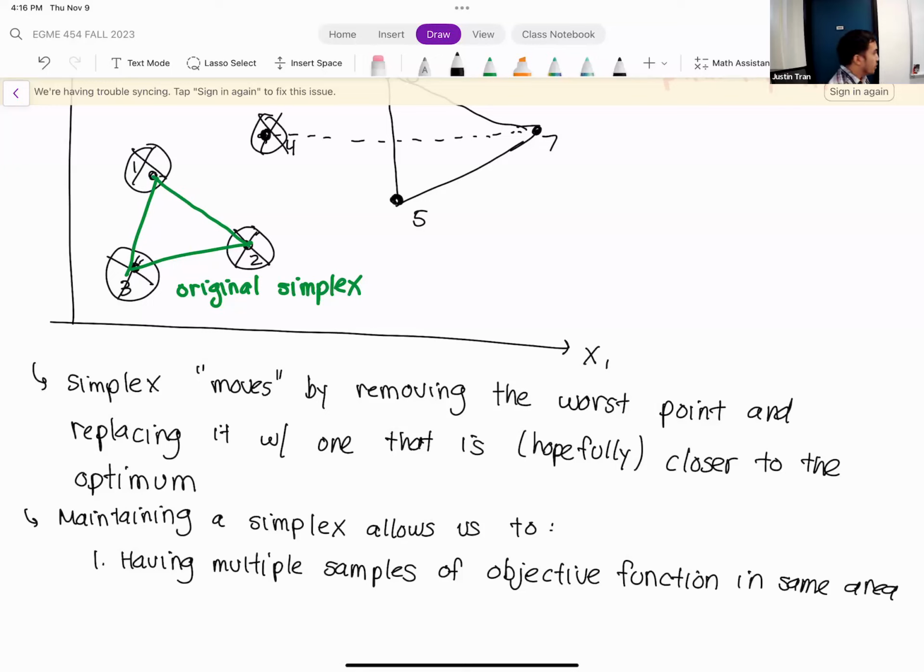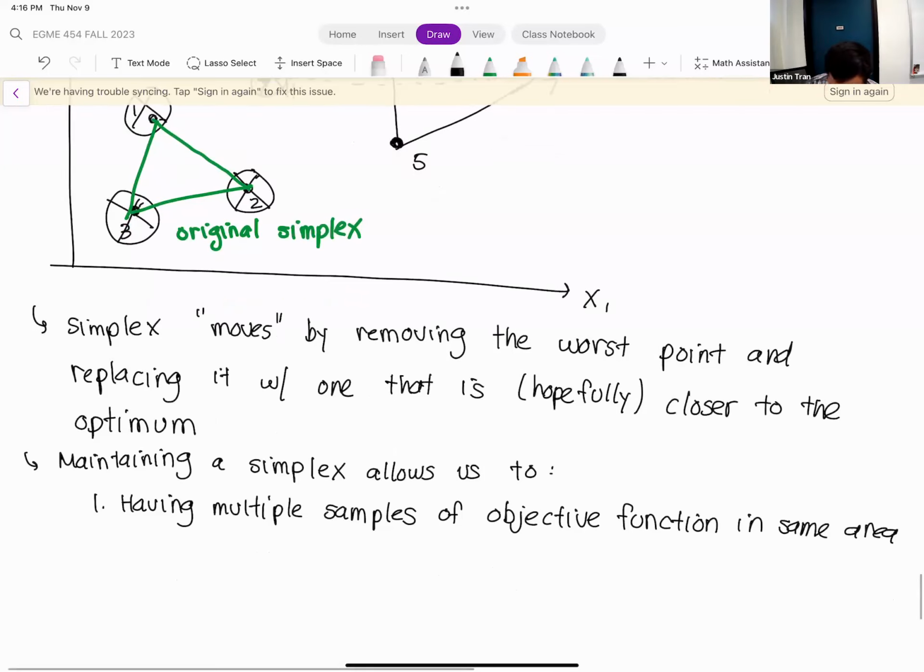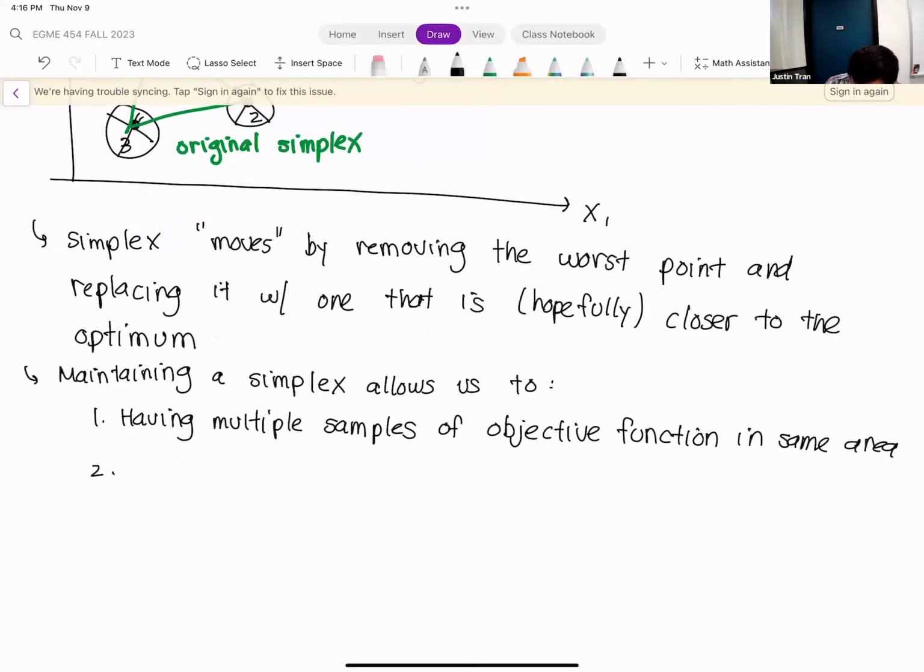Because if you look at all the other algorithms that we had, we're only maintaining one point at a time, right? Monte Carlo, random walk, coordinate search, pattern search, we only had one point. But by sampling multiple points in the same area, that gives us a better picture of where exactly we are in the design space. And having those multiple samples is really helpful because then we automatically get a sense of what direction we should travel in.